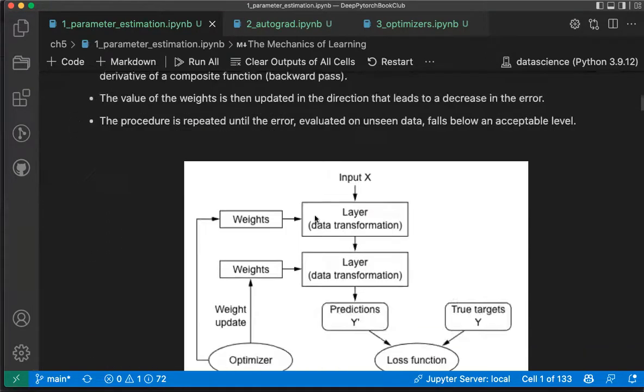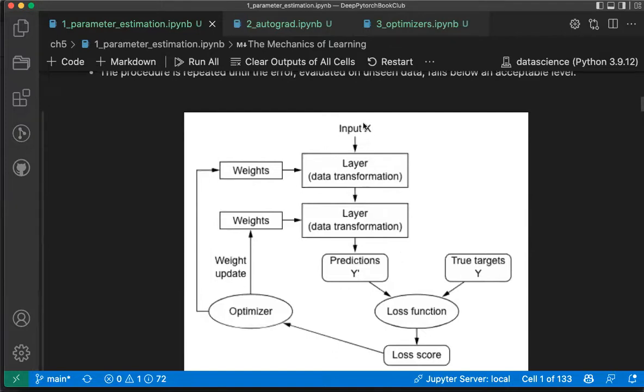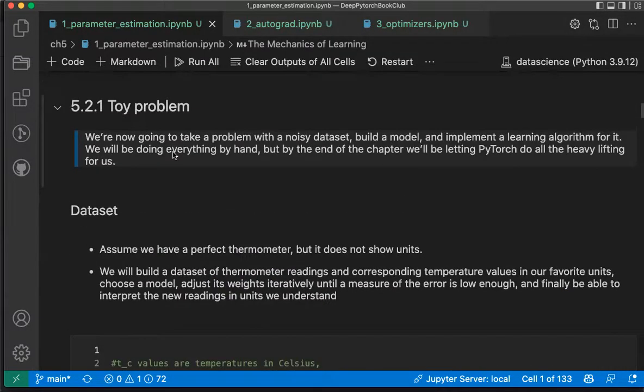That is what we saw yesterday, and this is how deep learning works. You have an input, your data, you go through some layered function, you make a prediction, you have the true value, and now you use a loss function to find a score, the difference between them. And now with this loss score, if it is large, you update your weights using something called optimizers, and you keep this going, a loop, until your loss score is very small, right? That's what we discussed. And then we discussed a toy problem.